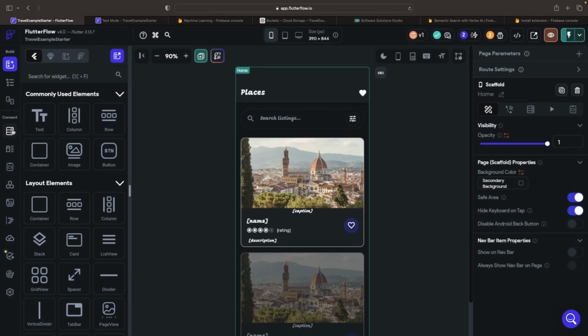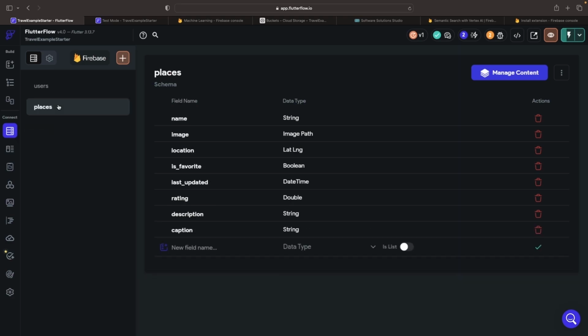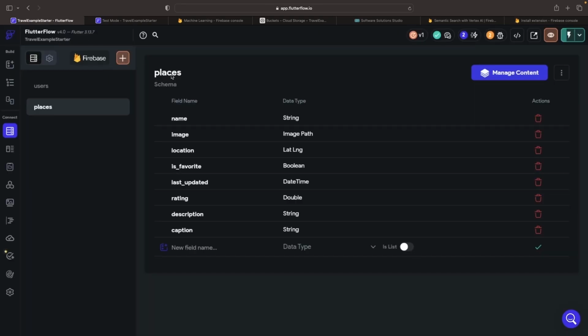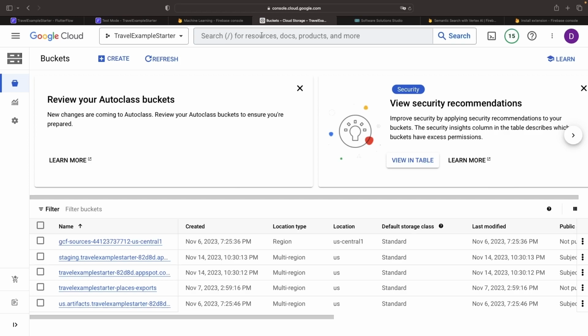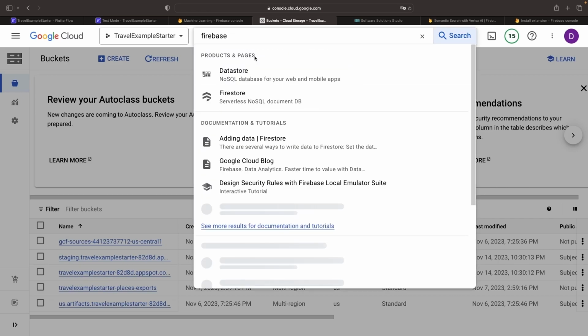Let's navigate to the Firestore page in our FlutterFlow app to Places. This is the information that we'll be indexing for this extension. Our collection's name is fittingly Places. You can remind yourself of the data structure and style by heading back to the Google Cloud console to Firebase, then Firestore, and voila.